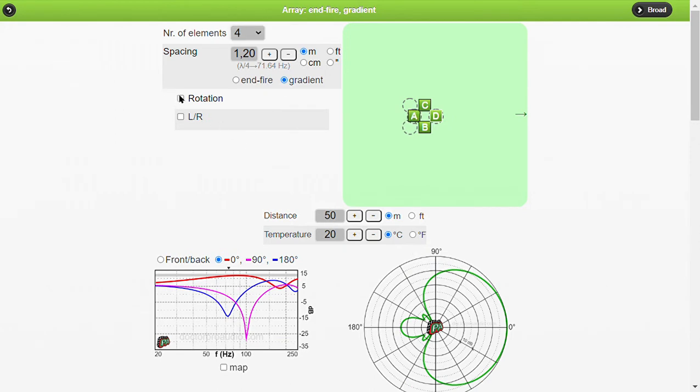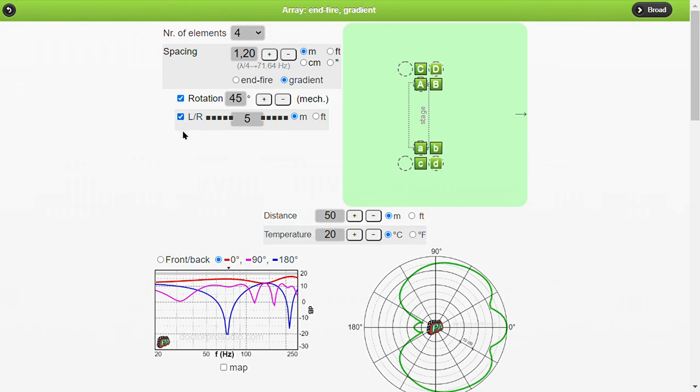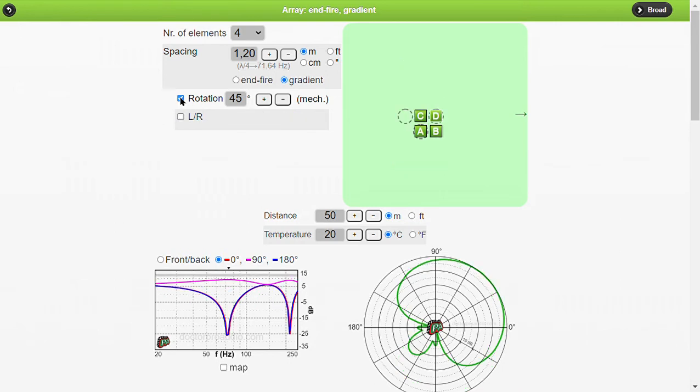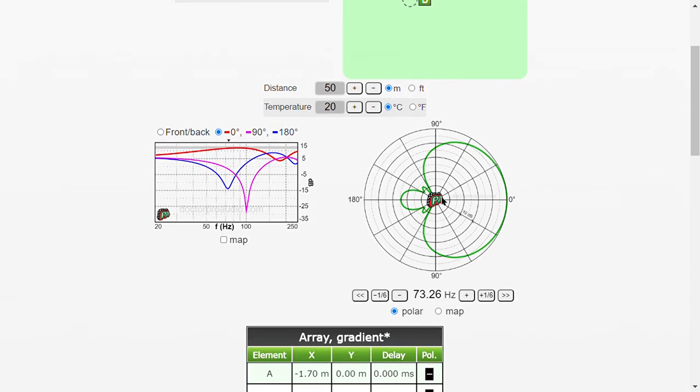So the original description of this array is for this square arrangement here that results in a 45-degree angle. That's only useful if you do left and right configurations. But in the app, we do this kind of rhomboid shape, which is basically the same thing, but just rotated 45 degrees, so you can use it straight if you want to.